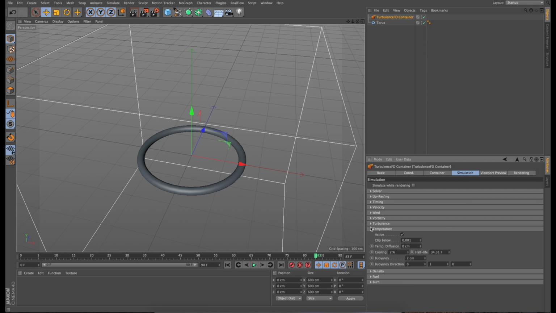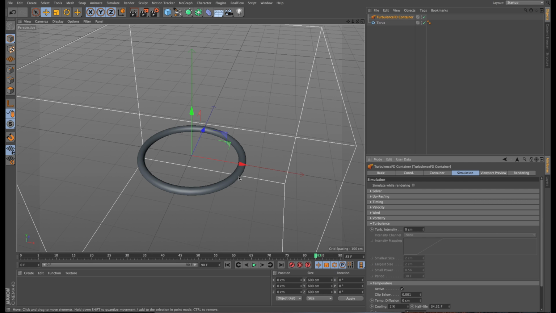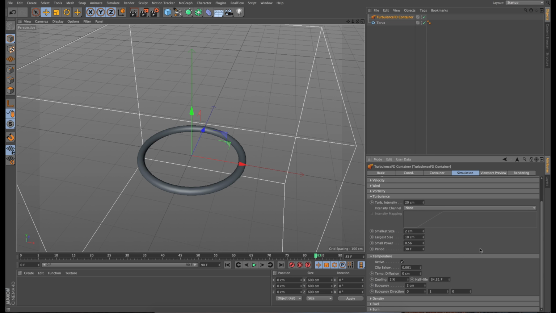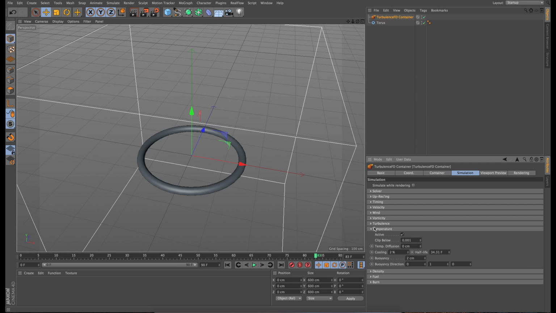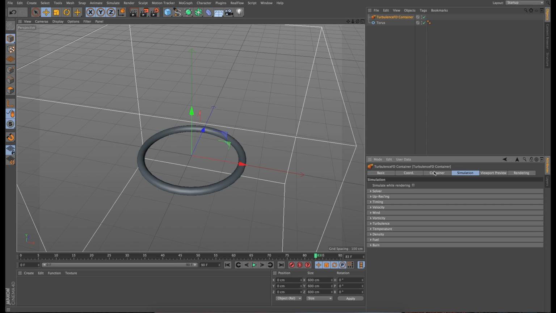And we're also going to create a turbulence field, that way it gets displaced in an interesting pattern and not just be a block. So we're going to choose our turbulence intensity to be 20, with the smallest size being 2 and the largest size being about 10. And by the way, you can play around with all these numbers to really see what they do, but this is what I was using for the final product in the video.